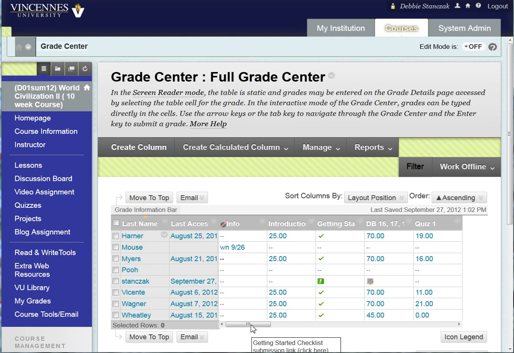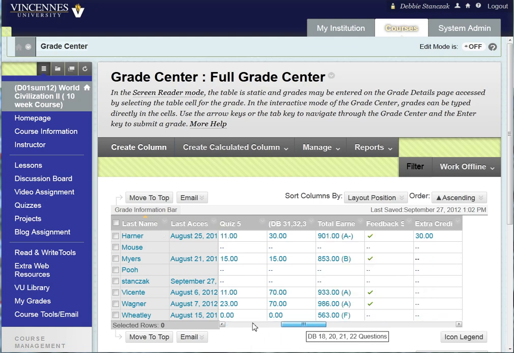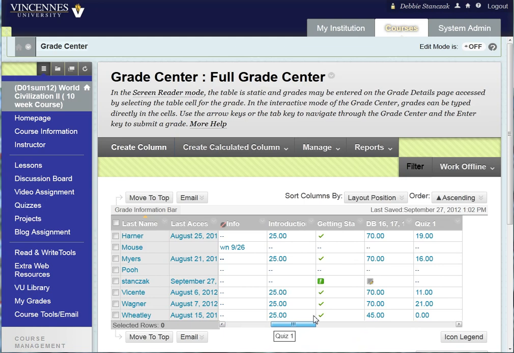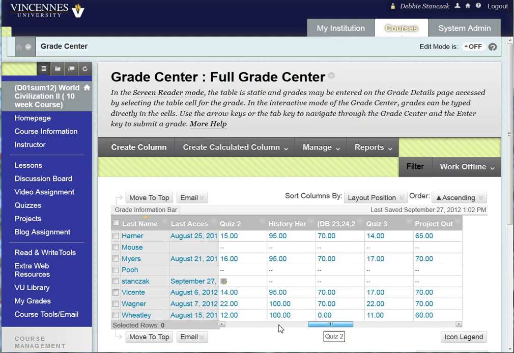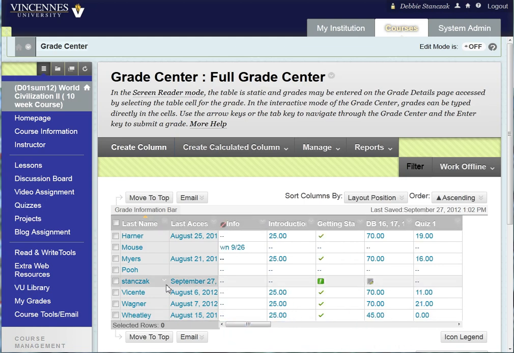What that means is that they have been frozen in place, just like you would in an Excel spreadsheet, and I can move the columns back and forth underneath them. That way I can see the student's name always and their last access. And you can customize that.